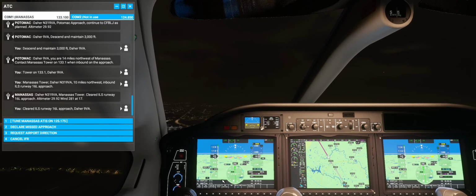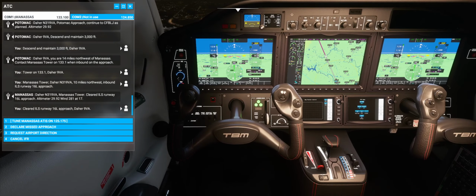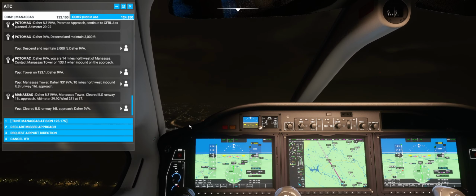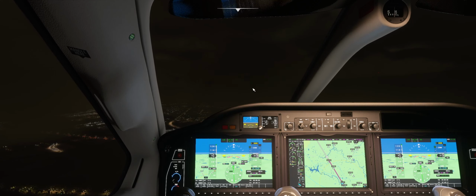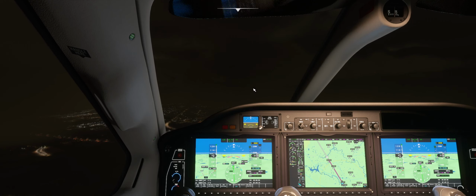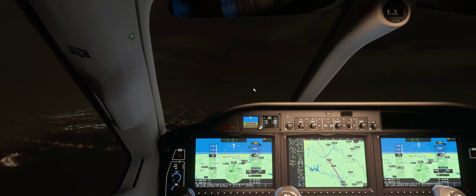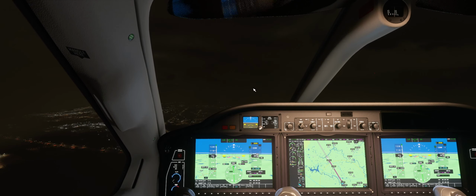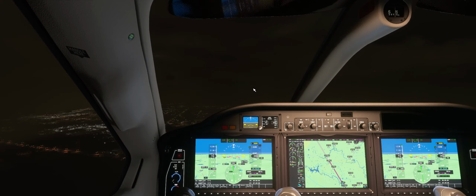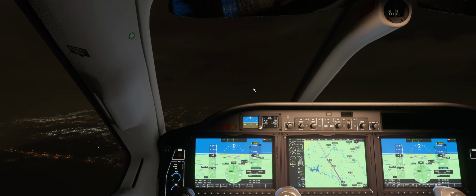So flaps full. Do we have 3 green? Yeah, we have 3 green for the landing gear. So we are good. I'm going to take away the ATC. And we are at Dorge, and we are on our approach fix. So that's good. I like my speed. Just take it down a little bit. Throttle back just a little bit. And then we'll let the autopilot take us down.